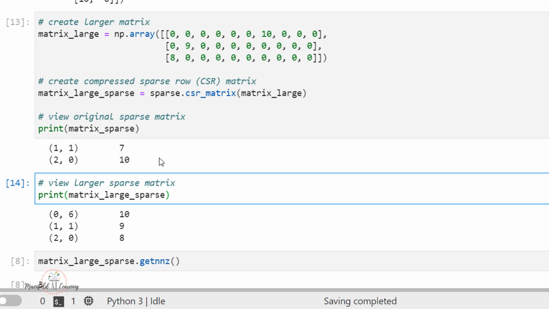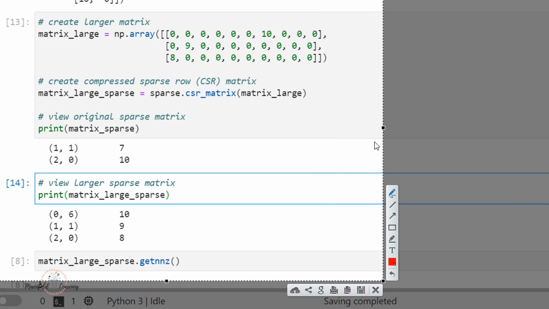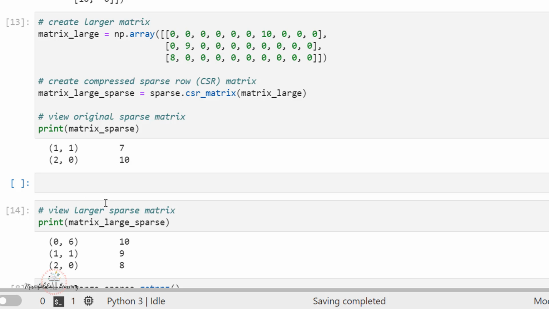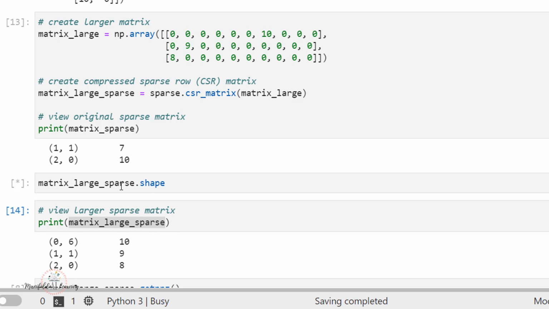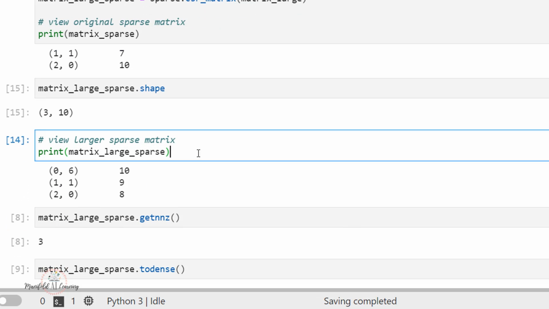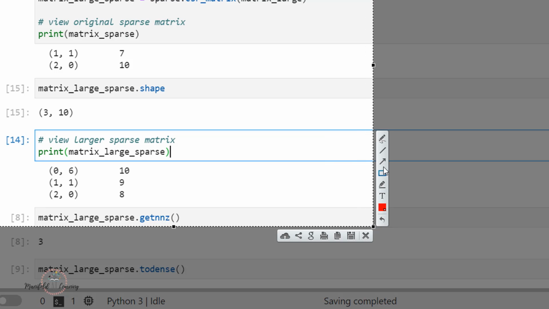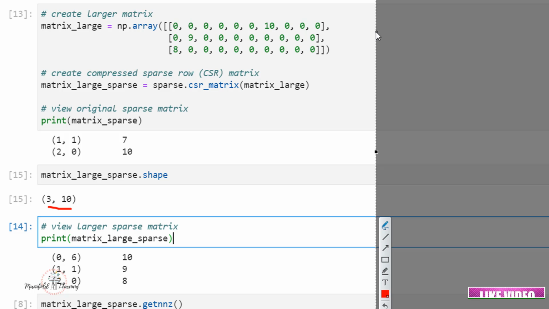Okay, so let's observe this output, guys. This is my original matrix, and in this matrix, if you look at it, I just have a non-zero element over here that is 10, another non-zero element over here that is 9, and another non-zero element over here that is 8. And as you can see, this matrix is of a certain shape. Let me display the shape, guys, because that is very important, and that would give you the importance of why we prefer this representation. See, this large matrix has the shape 3, 10. That means there are 30 elements in it. And out of 30 elements, I'm having only 3 non-zero elements.